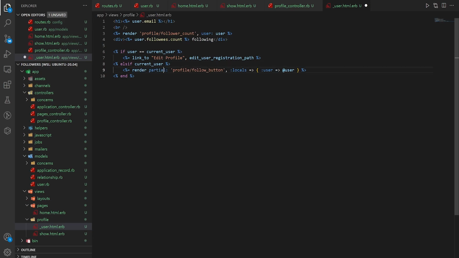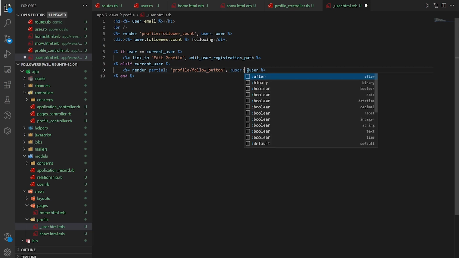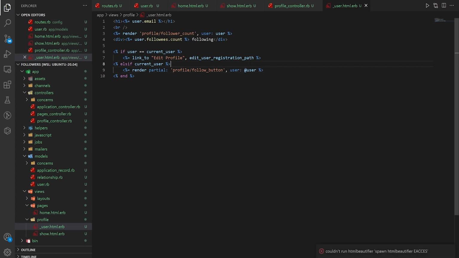We're going to render a partial, which is going to be for the profile follow button, and we can also simplify this, just have a user of @user. So let's just do this because it's a little bit easier for people to follow. So this is very similar to the profile render up here. And we actually don't even need this partial either. So we can just simplify it even more. So let's get rid of that too.